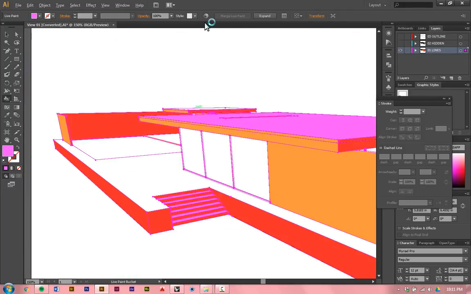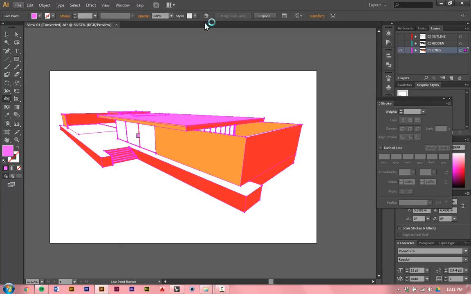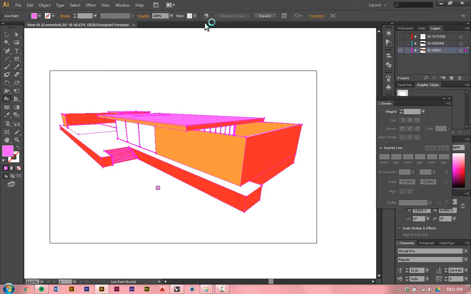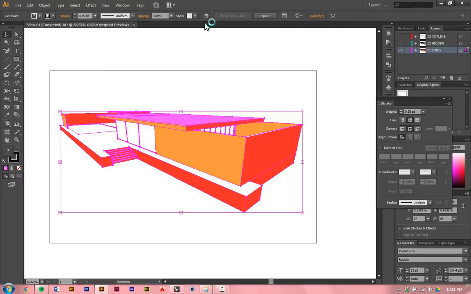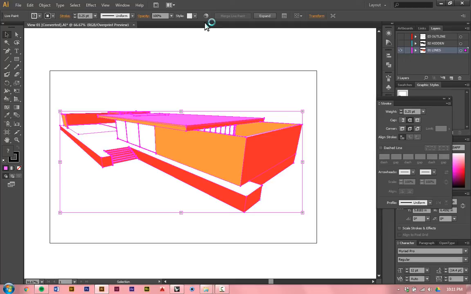Okay. That looks wacky, but I'll just go with it. Alright, so now that I have everything that I want colored in, I can just type in the letter V, which stands for the selection tool. And as you can see, if I click on anything that we just selected as a Live Paint object, it all groups it together.